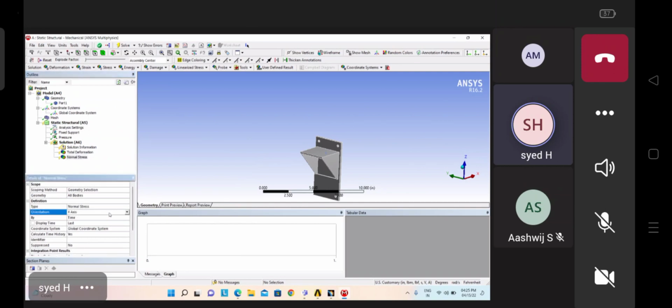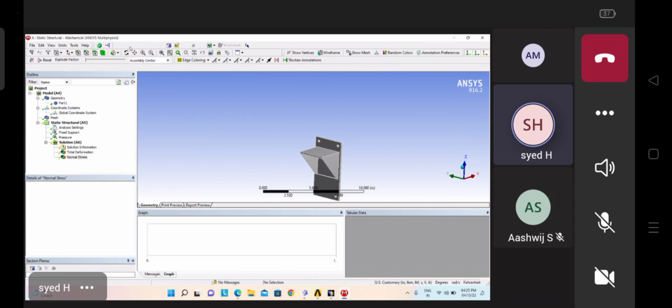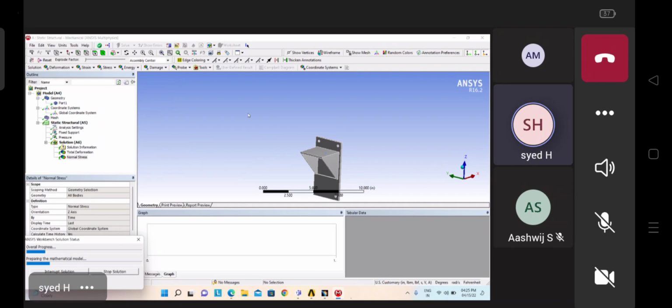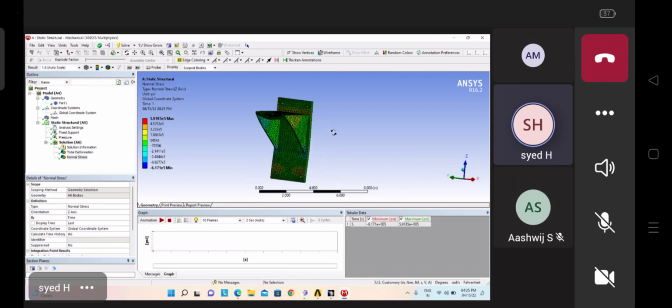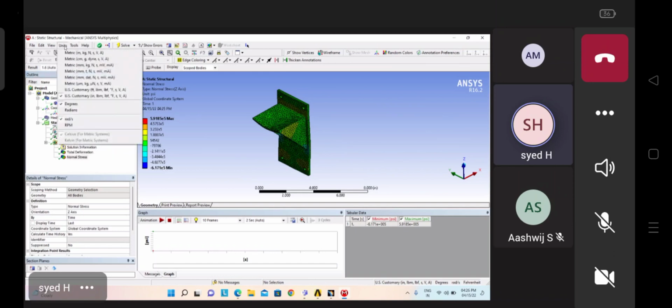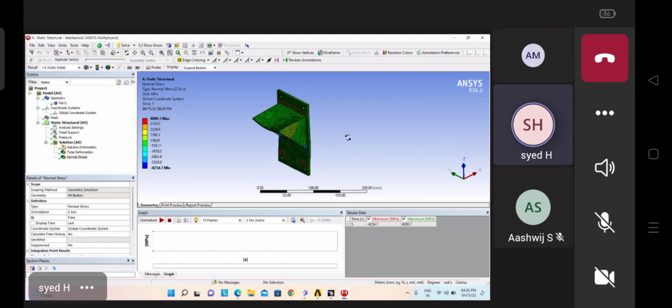Okay, I want it around the Z axis. Why? Because we are assigning the pressure in the Z axis now. So we have to take the normal stress in the Z axis. Now see here. Normal stress we are getting, I will go for megapascal, around 4080 megapascal.